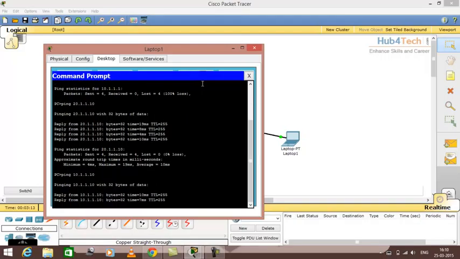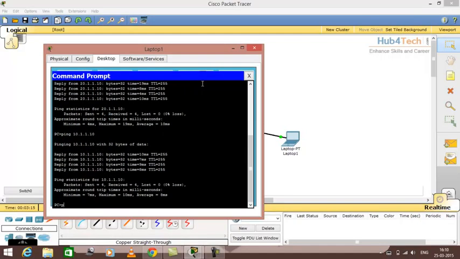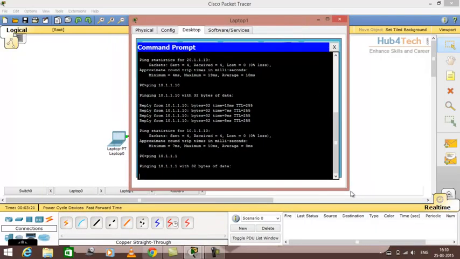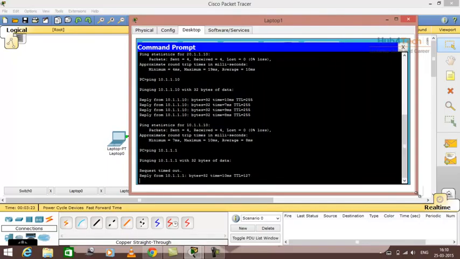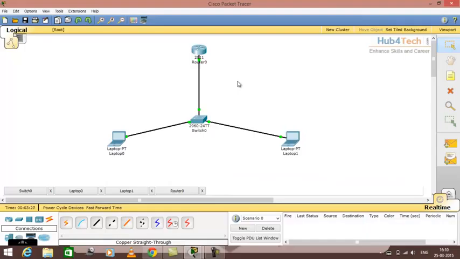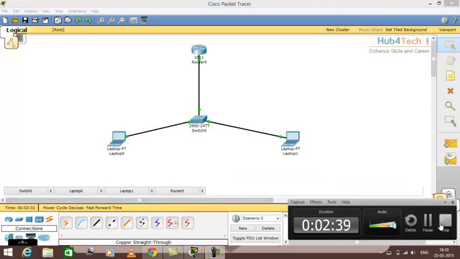If I can reach it, now I can go to the other laptop's IP address. I hope one request goes down and then it will come up, because that is for the ARP request. Now you can see the result. So this way you can provide communication between two different laptops, right?